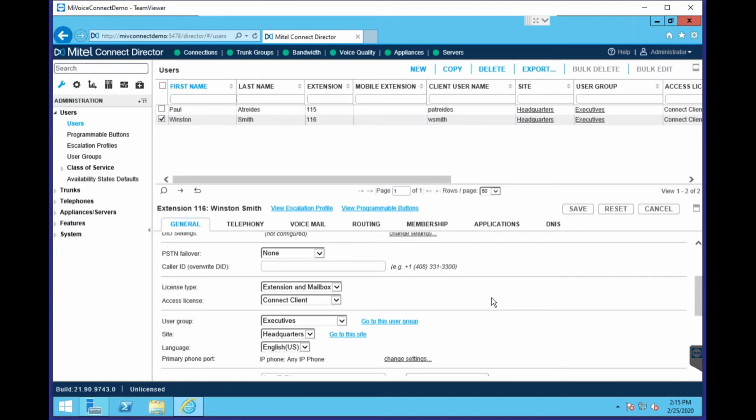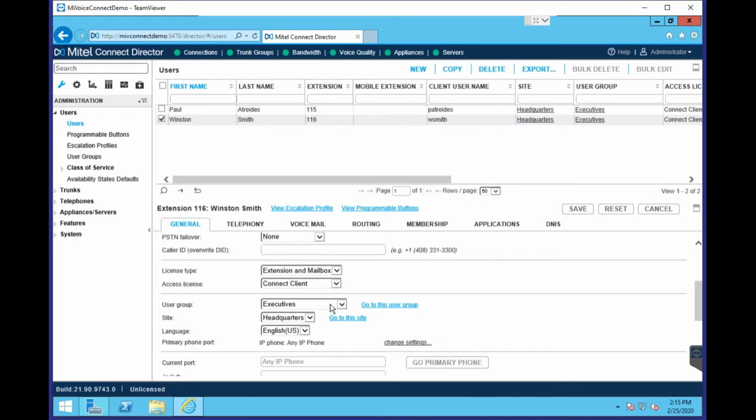Again, the MiVoice Connect documentation is a good place to go for that, or if you have questions, reach out to IPC. User account is going to actually say what permissions the user has access to and what capabilities they're allowed to do within the phone system. You can select their user account within this drop-down box.